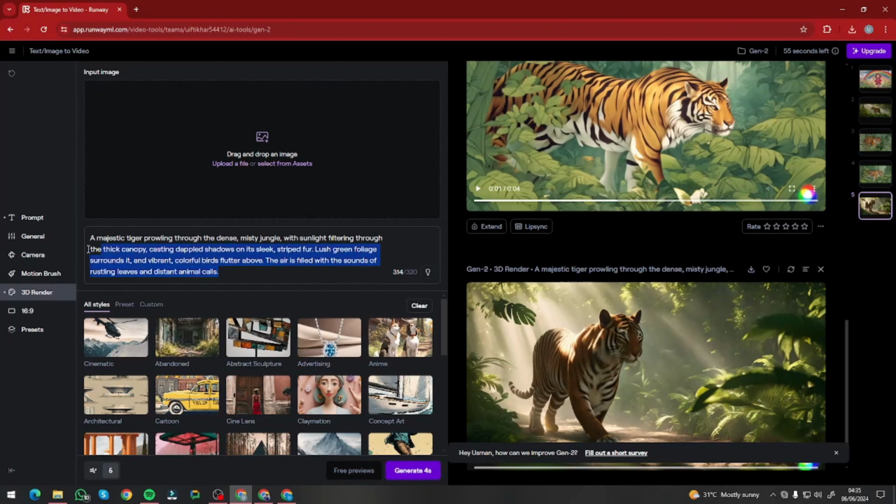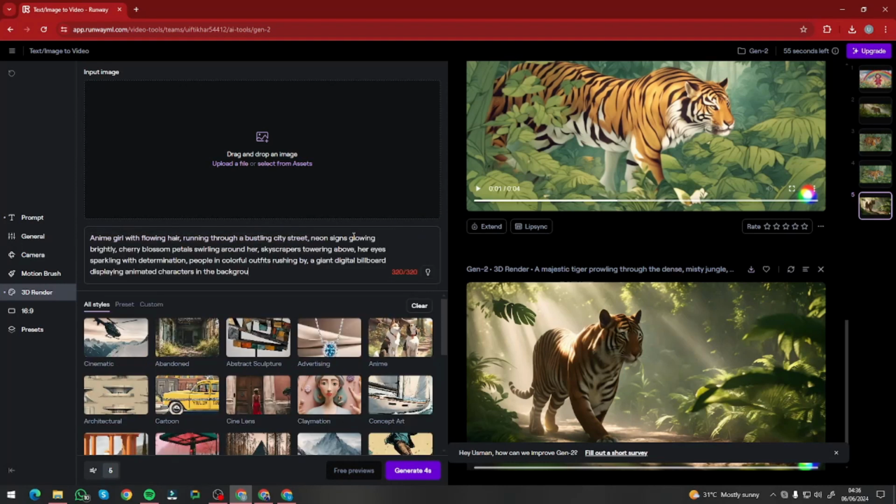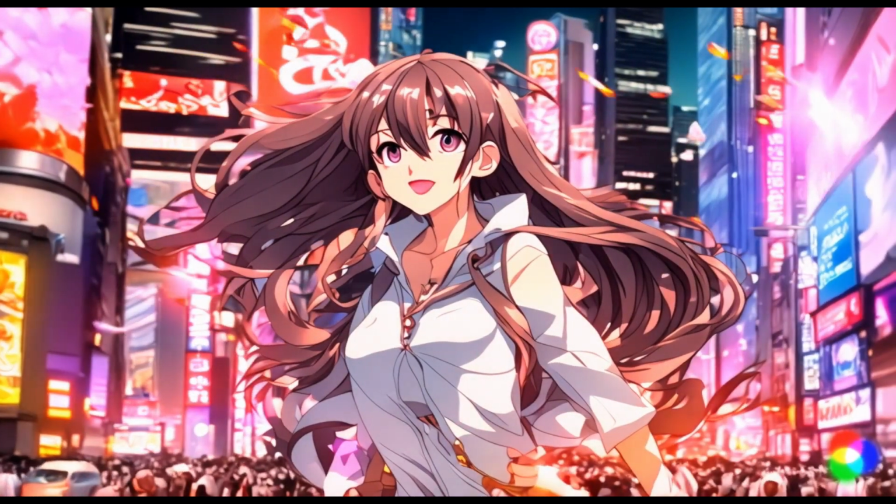Now let's generate some more examples. I'm really excited to test out this anime style. For that, I'm going to type in my prompt first, which is going to be: anime girl with flowing hair running through a bustling city street, and I'm going to click this enhance text prompt button. It's going to change my prompt into a more descriptive one, and now I'm going to choose my anime style option. Then let's generate this and see how beautifully it turns out. Alright, take a look at this anime style video from Runway ML. Wow, this looks absolutely perfect.